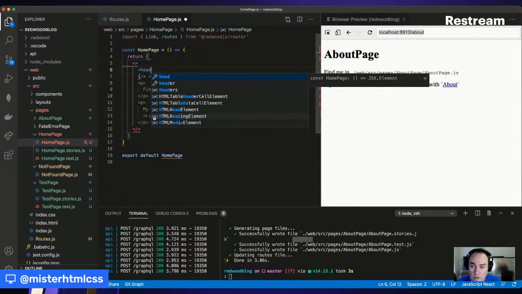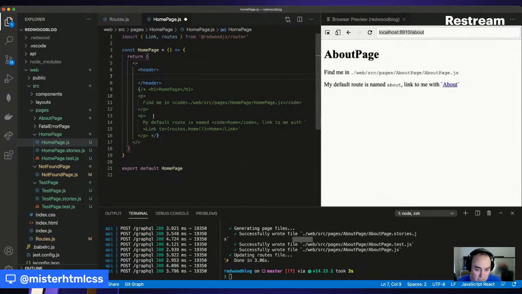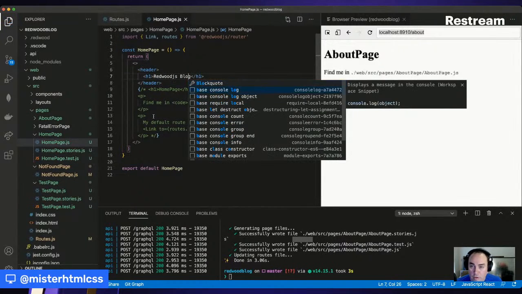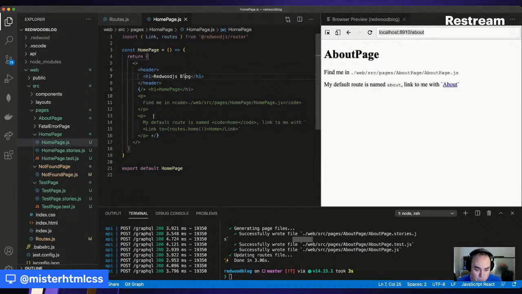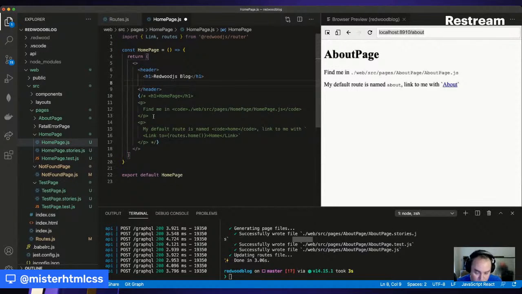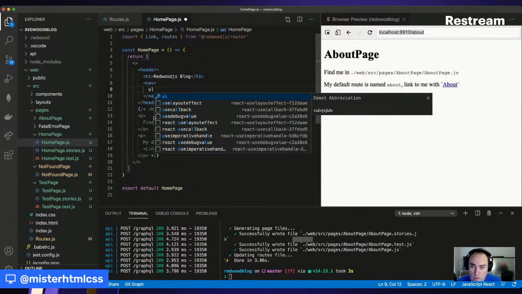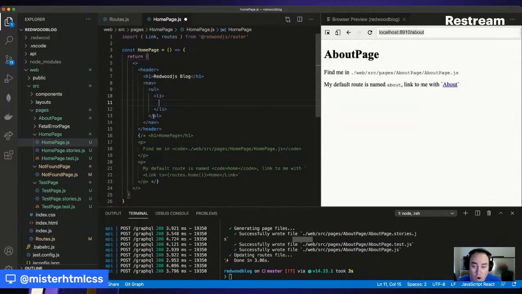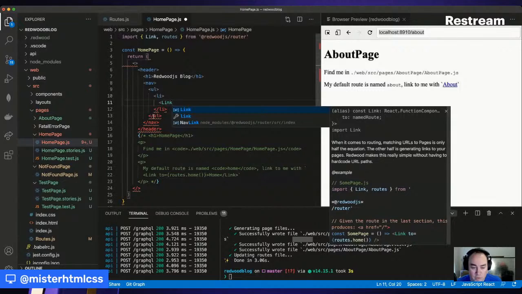So, okay, let's go header, and they use a small letter, so I'm guessing this is not a component. H1, there we go. A Redwood blog, Redwoodjs blog. Okay, and then they want a nav. So it's a nav in the header, should be a nav in the header probably. Let's see, got a UL and an LI, and then that's good. And then now we're using the Link that we imported.